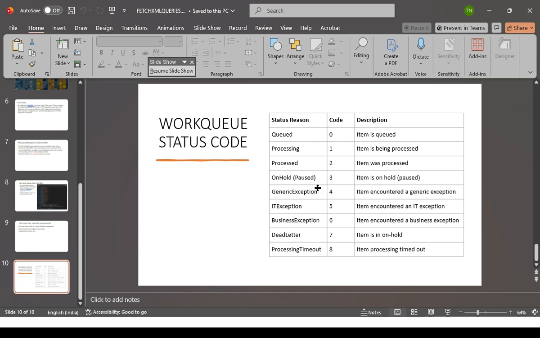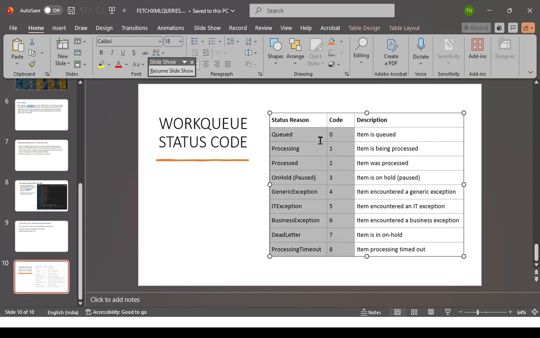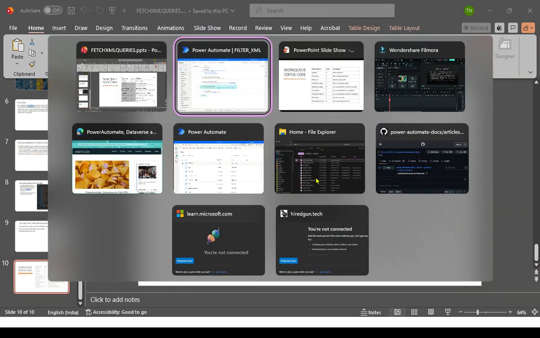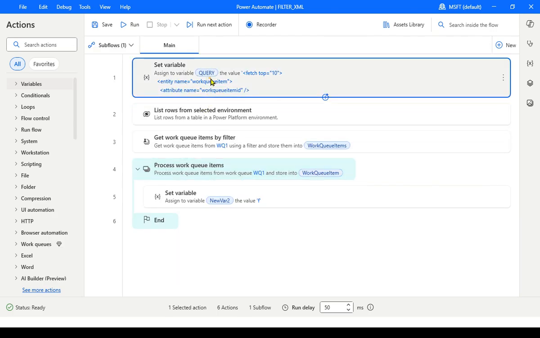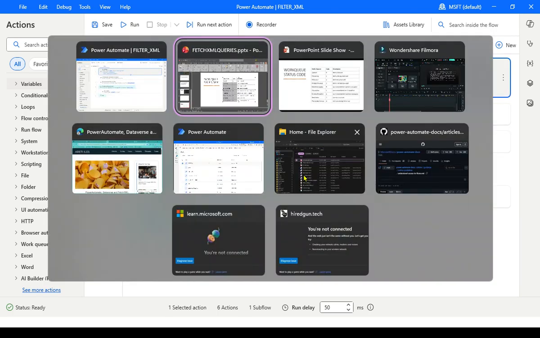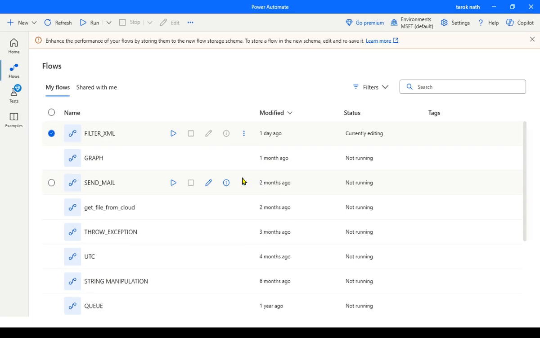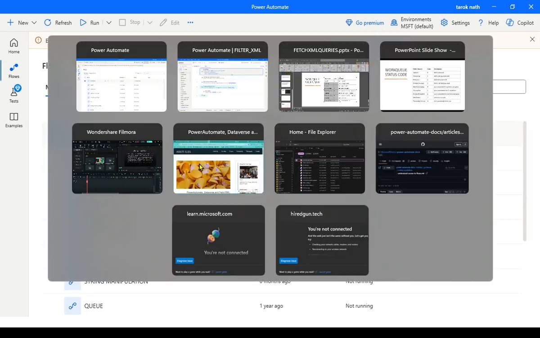But for get Workqueue item by filter, right? So here there you can pass out this way code. Okay, so let's see the Workqueue item table also.